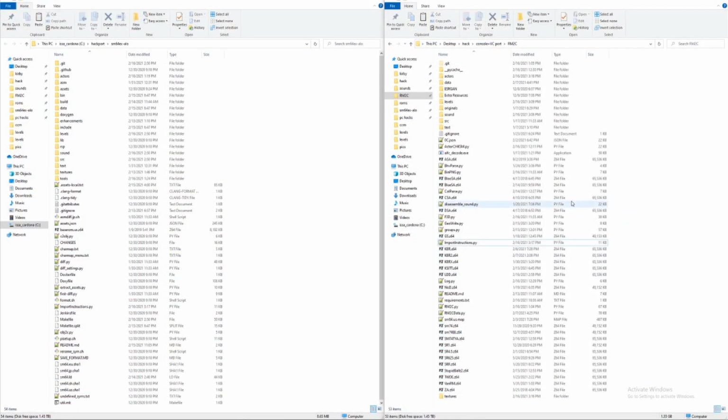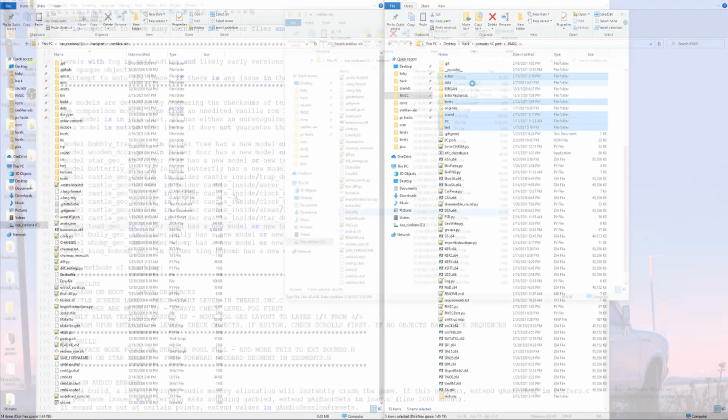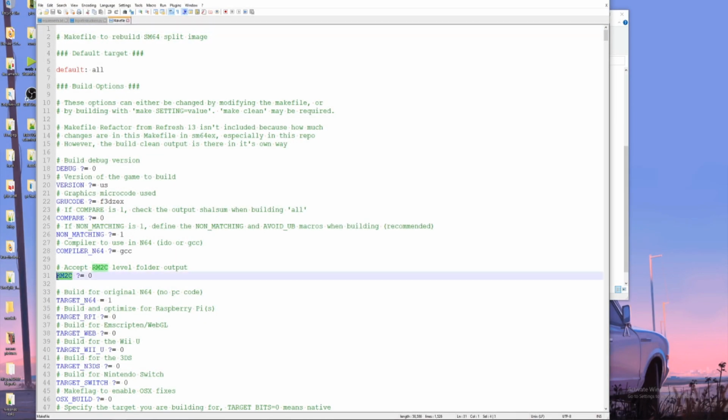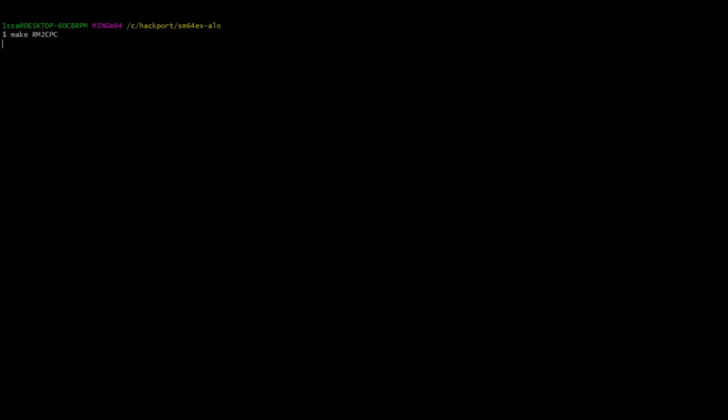Copy these folders into your SM64EX repo: source, text, textures, levels, actors, and sound. Then, change the variable RM2C in the makefile to 1. Finally, type RM2C PC in MinGW to build your hack for PC.